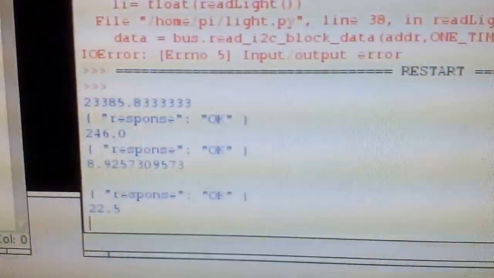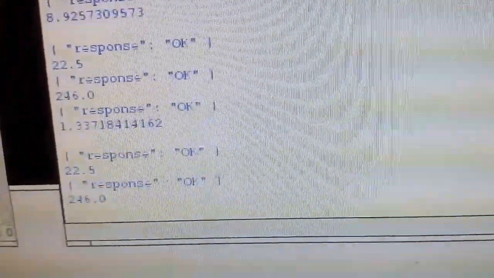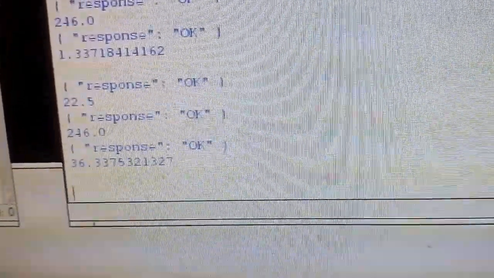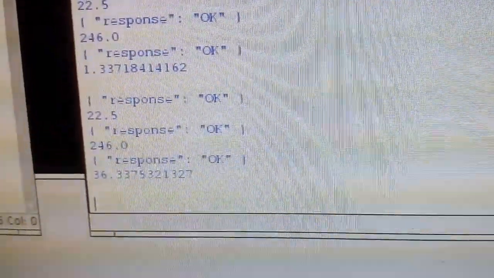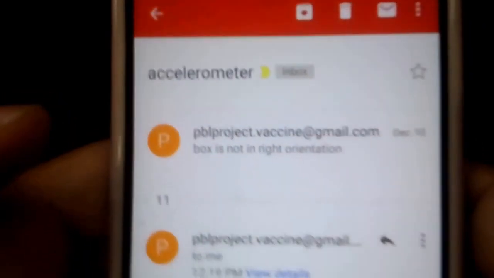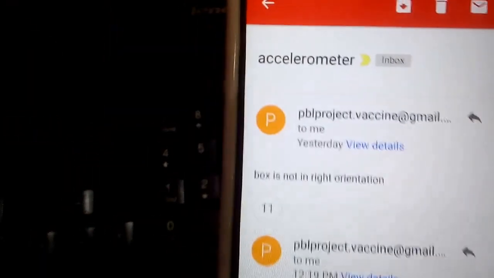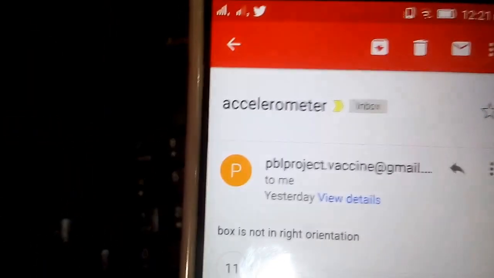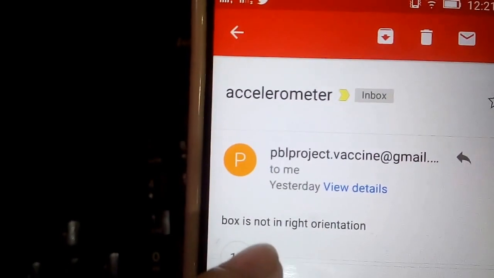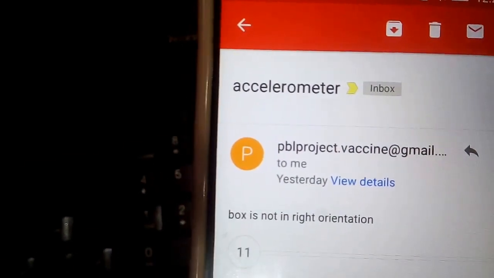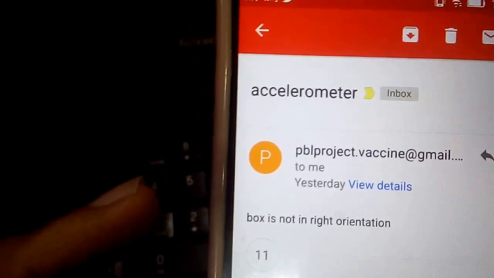But whenever I turn it into vertical, you can see that the value of the accelerometer goes beyond 20, and our range was about 10. So we will get an email notification saying that there is a problem with the configuration of the vaccination monitoring box. Now you can see the message that the box is not in the right orientation, which means that there was a problem and there might be a possibility of spillage of the vaccine.